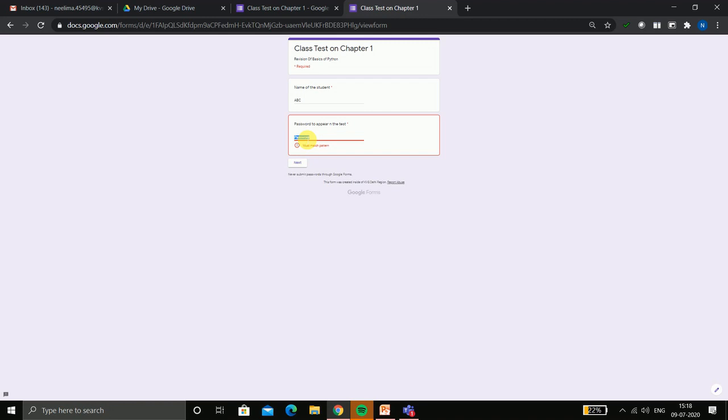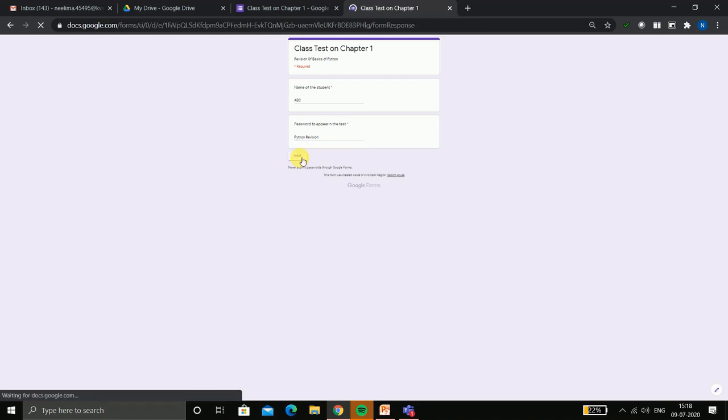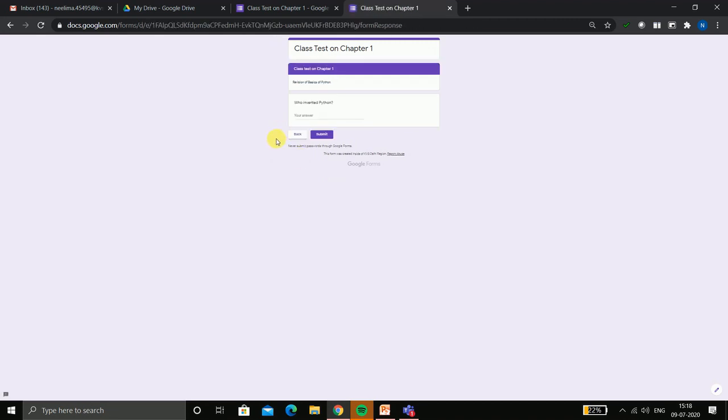And suppose I am giving a new password. Guesses are not allowed. Exact password is required. And the exact password released by the teacher just before the test is anything that teacher has entered in the setting of the form. So my password was Python revision. Now you can see when the correct password is entered, the exact test screen is opened for the student.